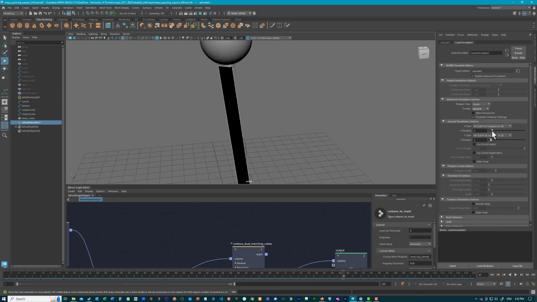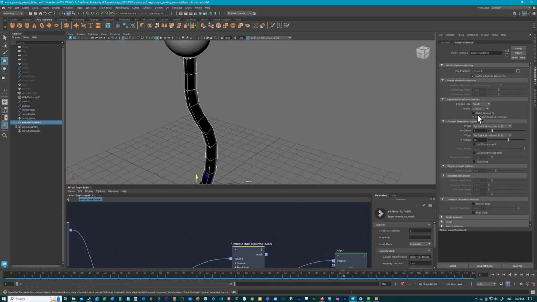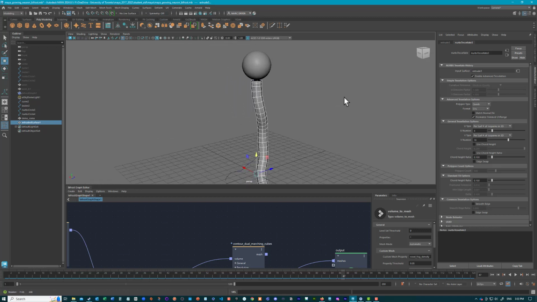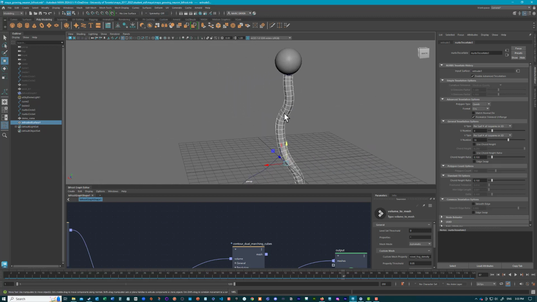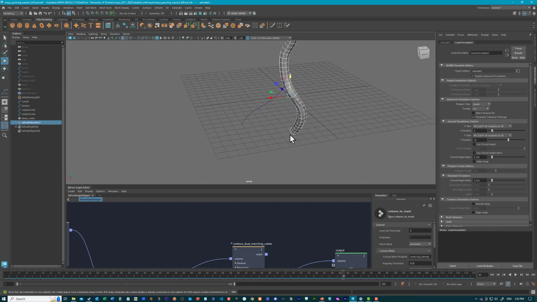Yeah, so with general, you can turn up these divisions per isoparm, or we can just do CVs. That's just putting a division wherever there's a CV on the original curve. So that's pretty good. We can just leave it like that.